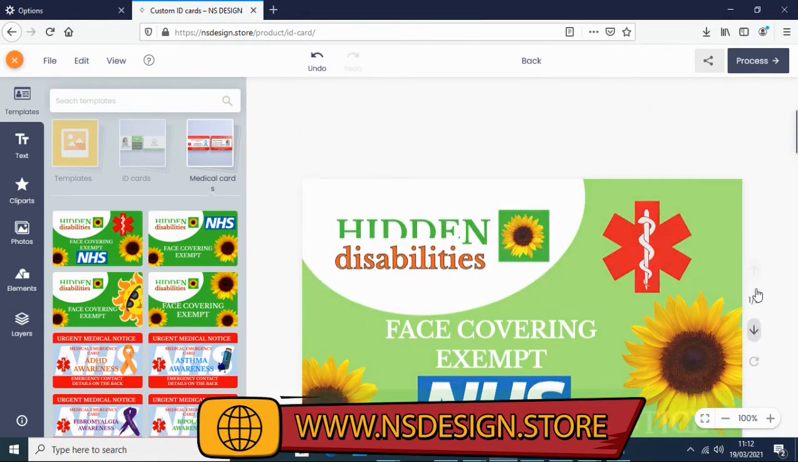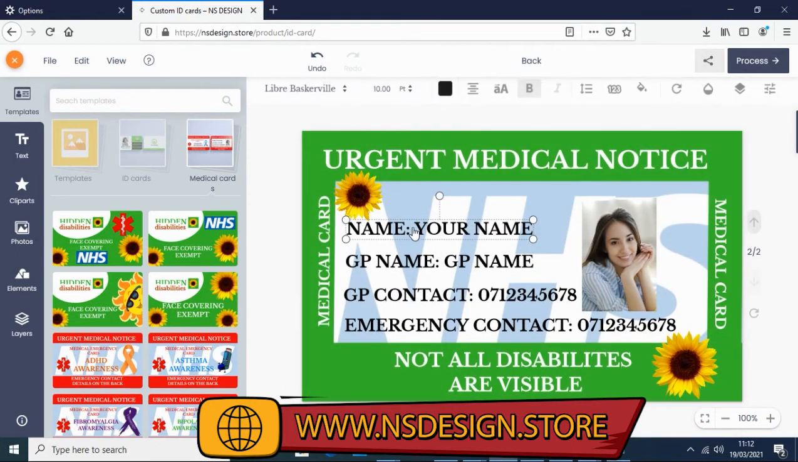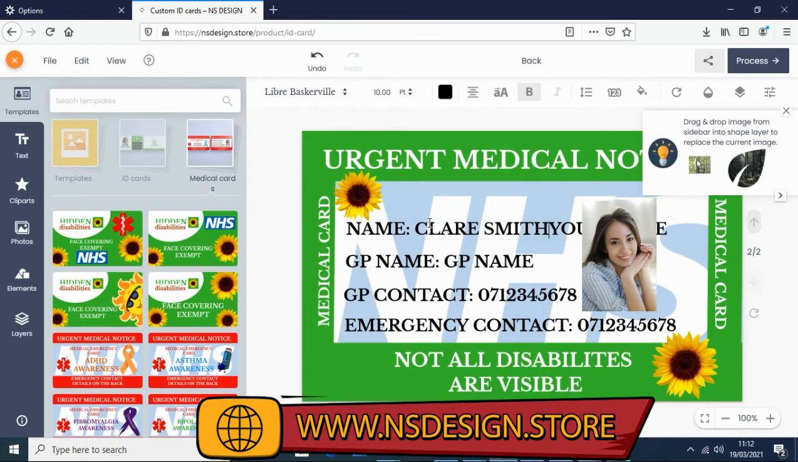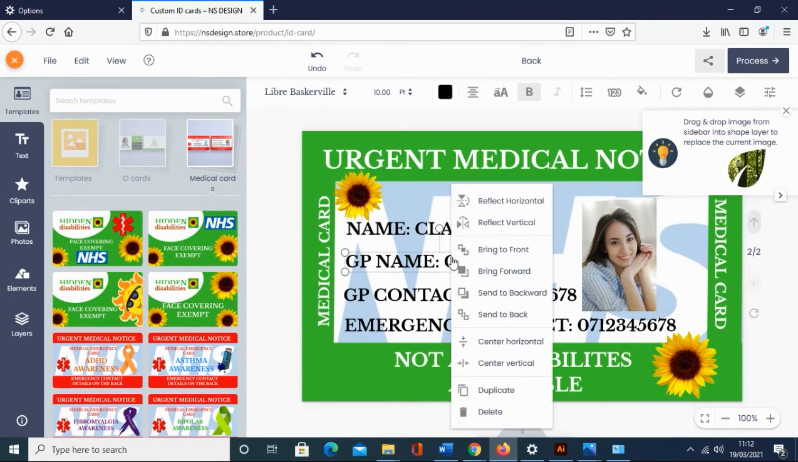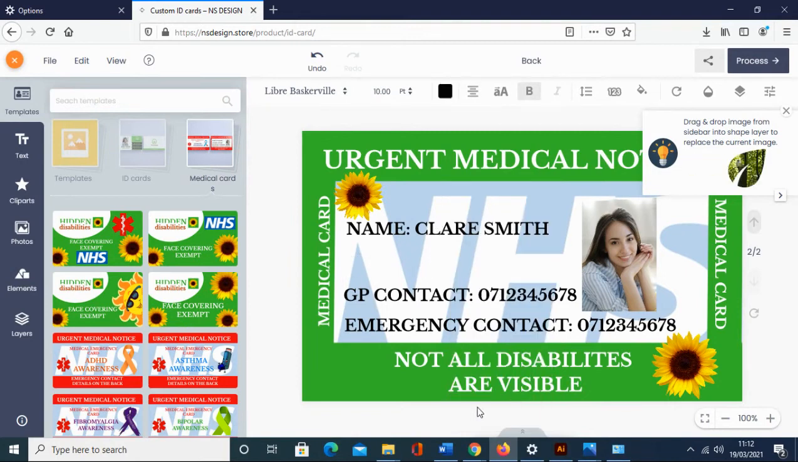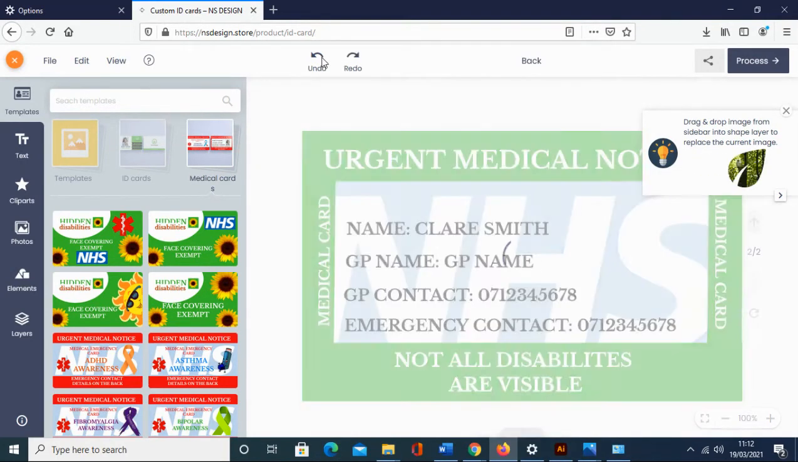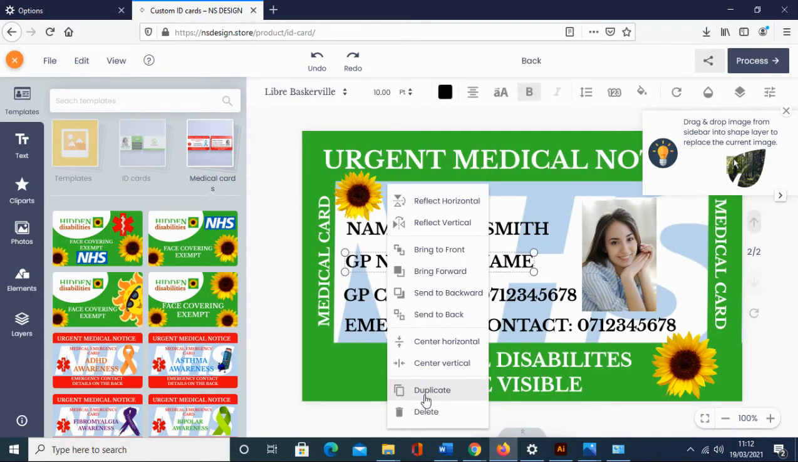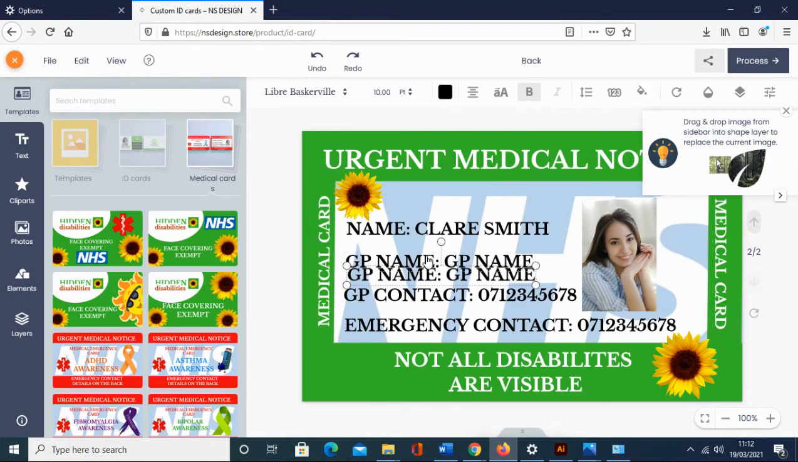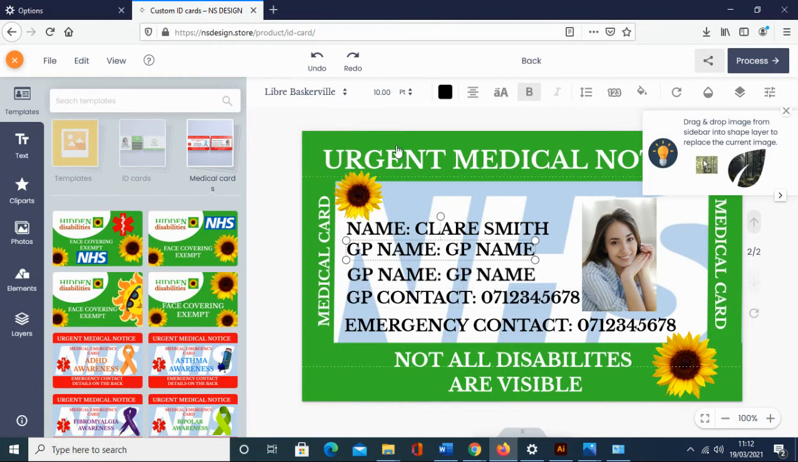To edit your details, go to the back side of the design and simply click on the details you'd like to edit. If you like, you can remove lines or you can add an extra text field by duplicating the existing fields. You can change the size and color of the text from the top menu.